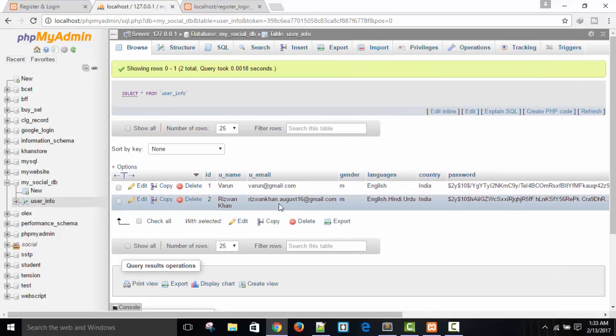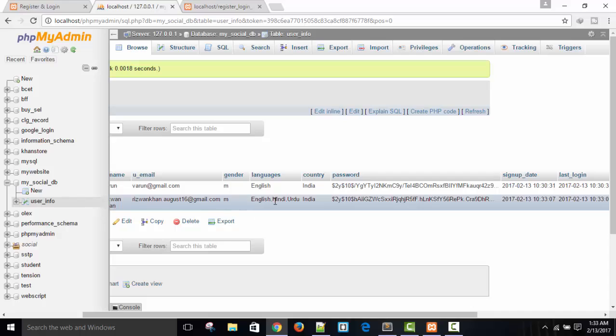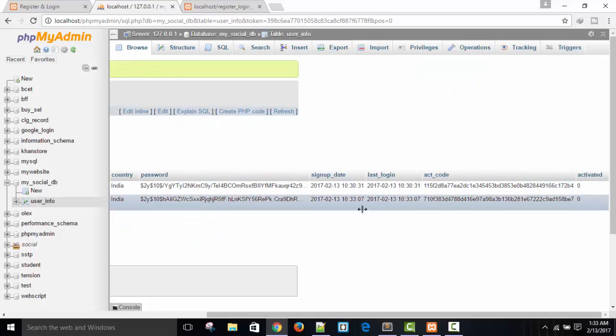Just check it here. This is my name, Khan. This is the email address. You can see the languages are inserted as I wanted, with commas: English, Hindi, Urdu, country India, password, and the sign up date has a little difference in time. This is a different activation code. All the time it generates a different activation code.